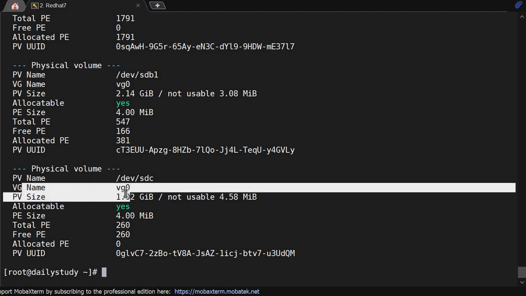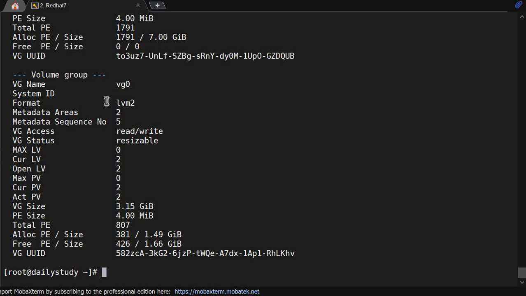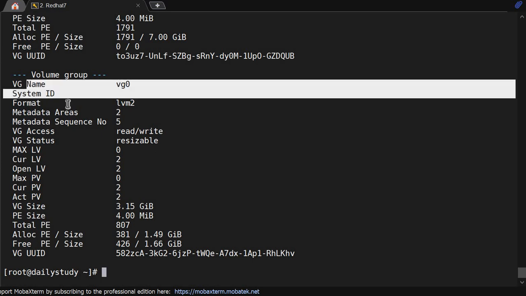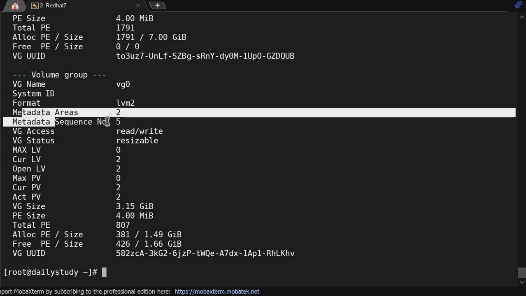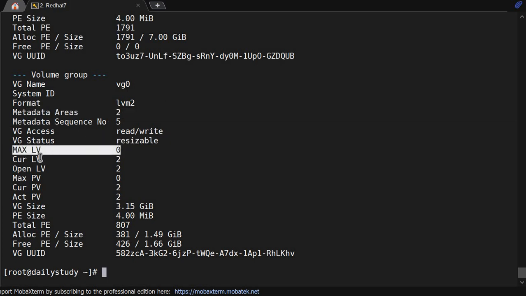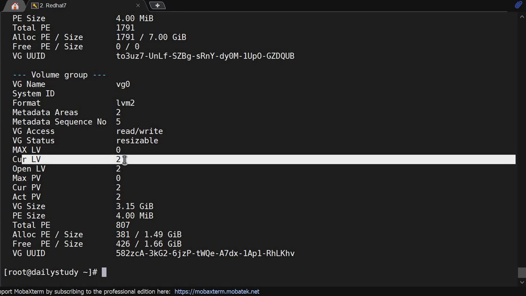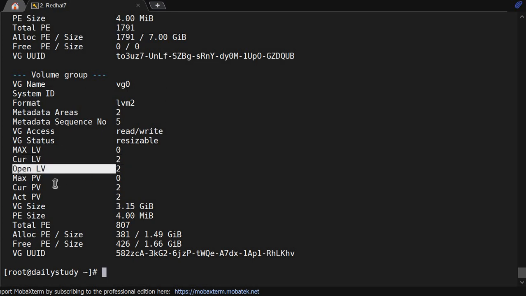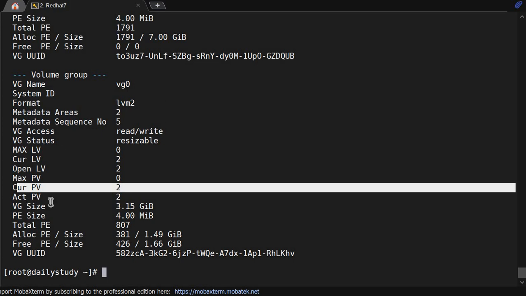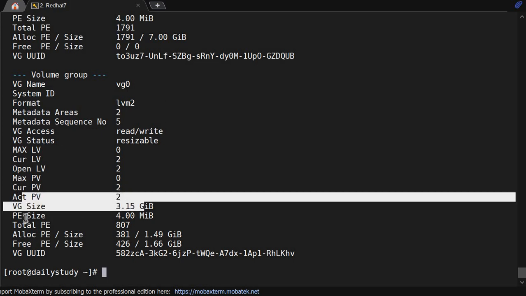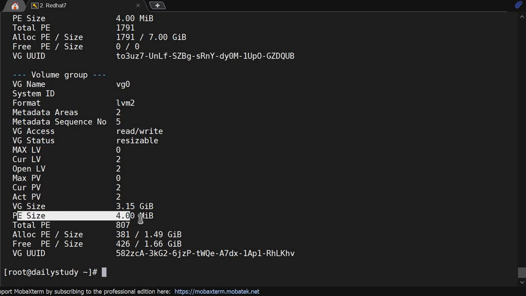Now VG display shows the VG name, metadata, sequence 2, max LV, current LV we have created 2, open LV is 2, and the VG is part of 2 physical volumes, active and attached. VG size is this much, physical extent size 4 MB, and total PE is this much, so it got extended.